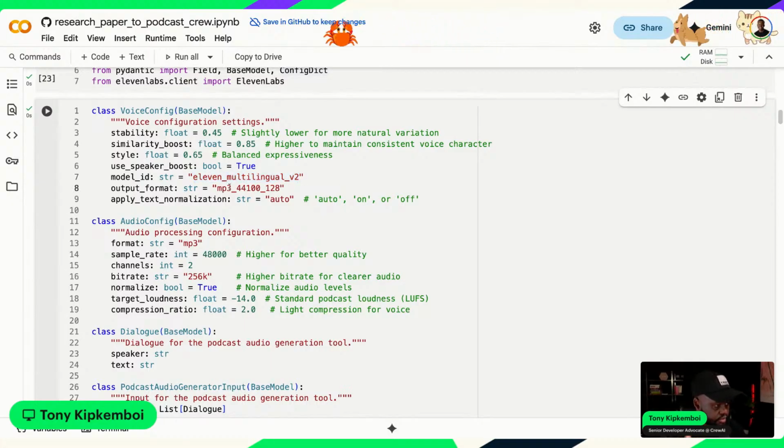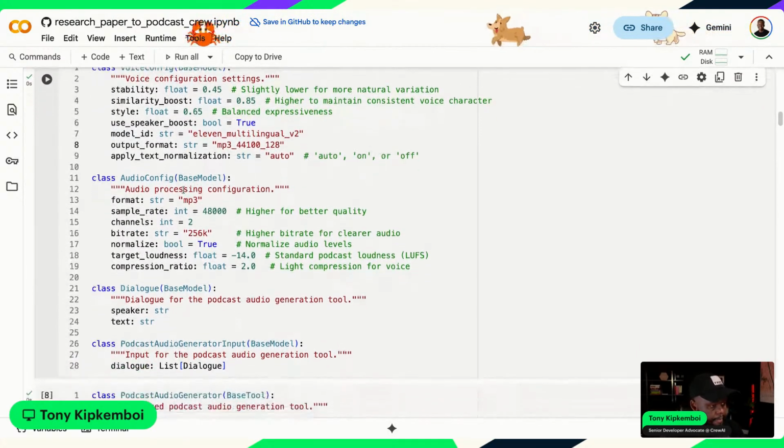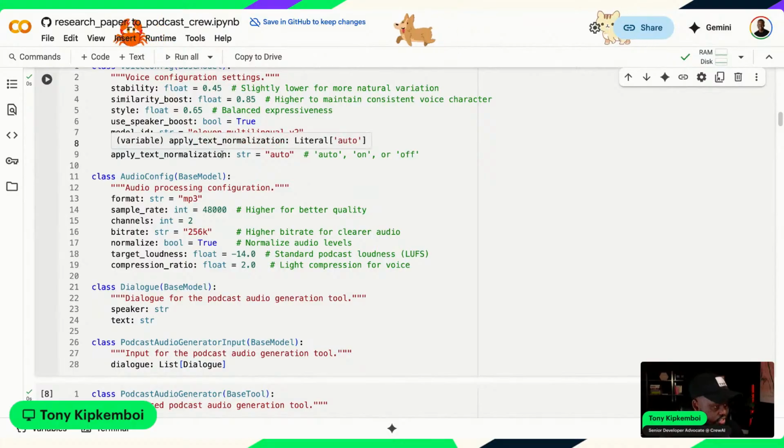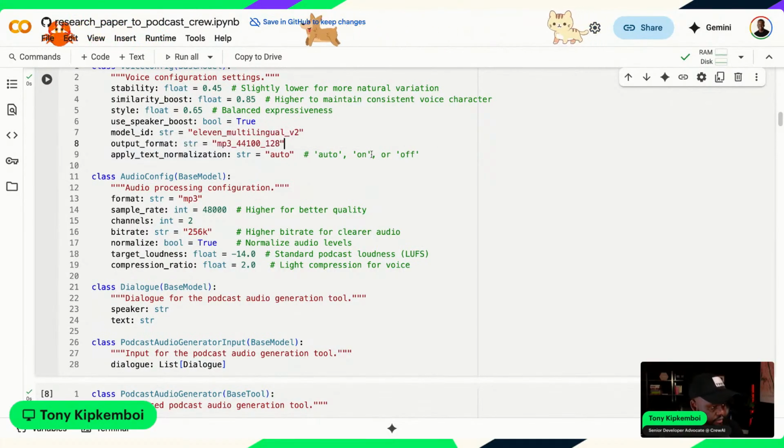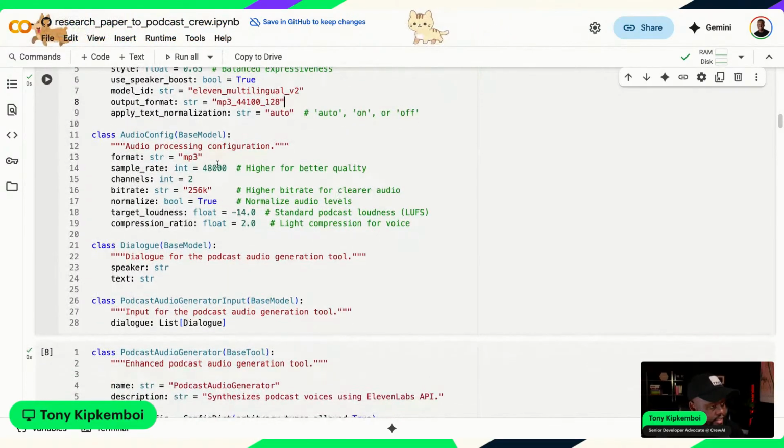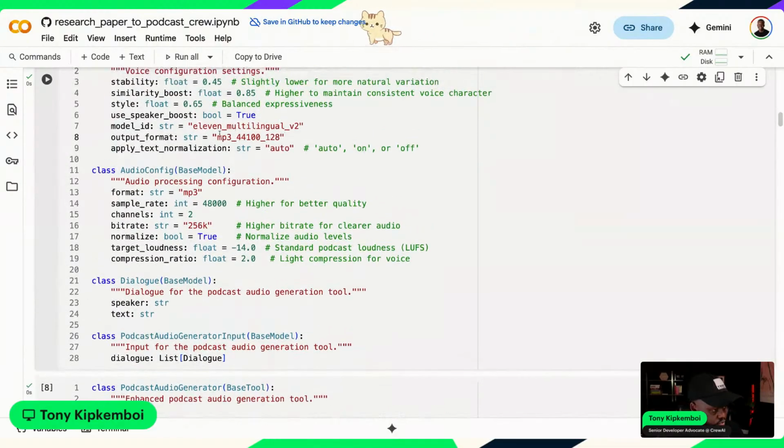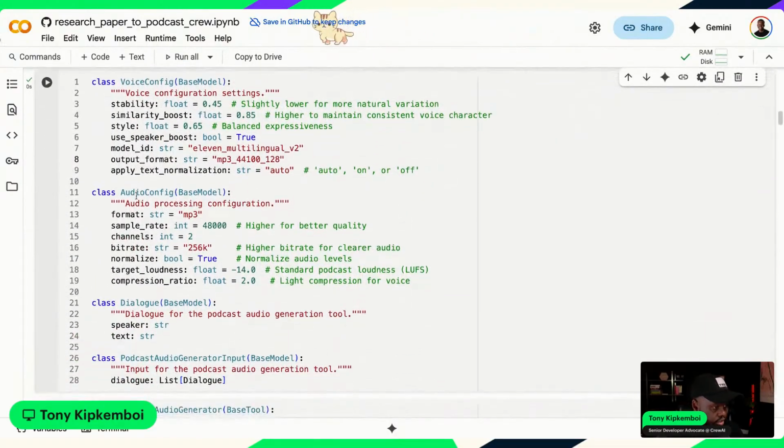And then the output format, I want it to be MP3. There are different output formats, but I want it to be in MP3. And then apply text normalization. I want it auto. You can have it on or off, not so important there. So I put it as auto so they can choose whichever one they think is best. And then here, audio config as well. So we finished with voice config, now audio config.